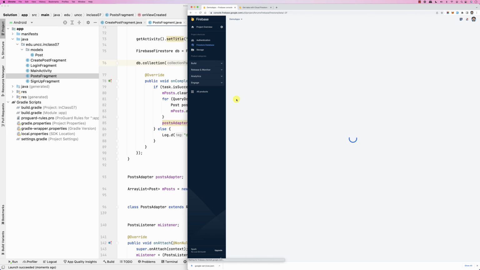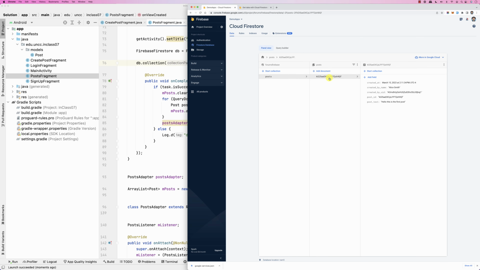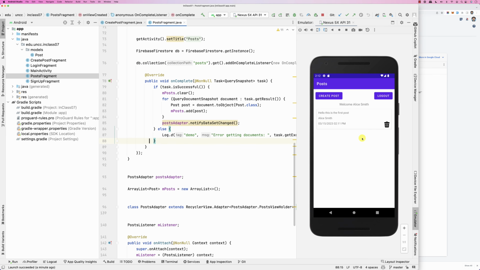So I look here, posts. This is the ID of the post. You see the IDs match because I created that document reference, and now the document reference is the one that's being used to create this ID. This is the ID of whoever created it, the name of the person, and you could see here that this is the time on the server, and hello, this is the first post. Cool. So I'm able to create these.